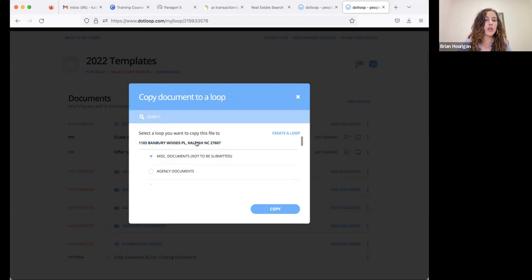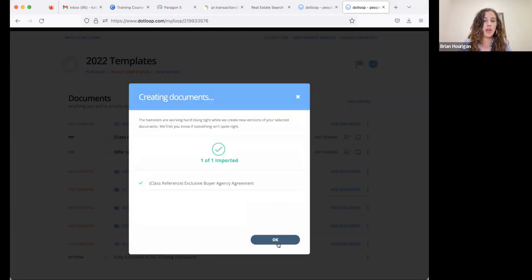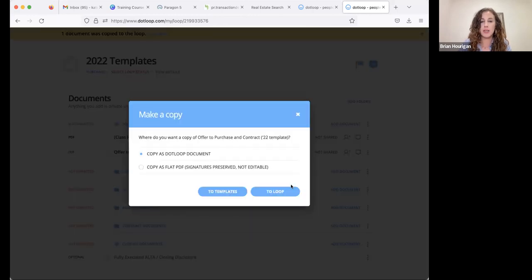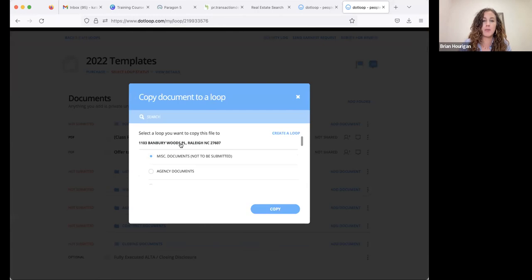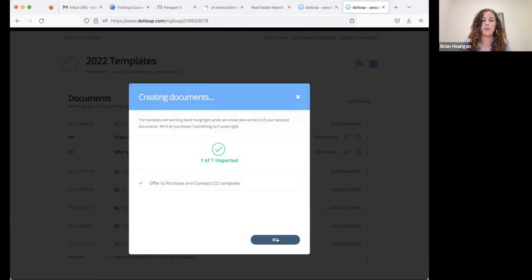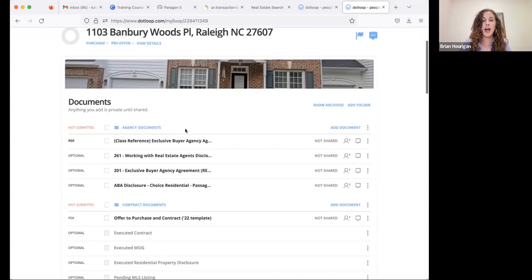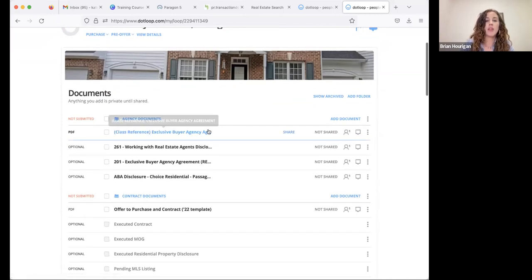I'm going to select the loop that I'm interested in, and more than that, the folder that I would like that document to go to. I'm going to click copy. Okay. If I would like to hop on over to the document right away, I can click view in loop. I'm going to do the same thing for our offer to purchase because that's what we're doing right now. Same thing goes, copy to loop, contract document. Wonderful. I'm going to hop over to that. As we can see, the document that I've copied over is going to be found right here.